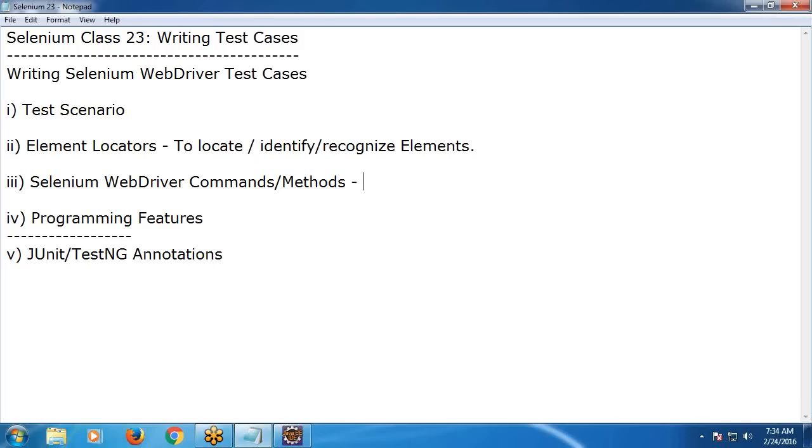Selenium WebDriver commands or methods: to perform operations on elements. Good. Next, last one, Kamala, programming features.